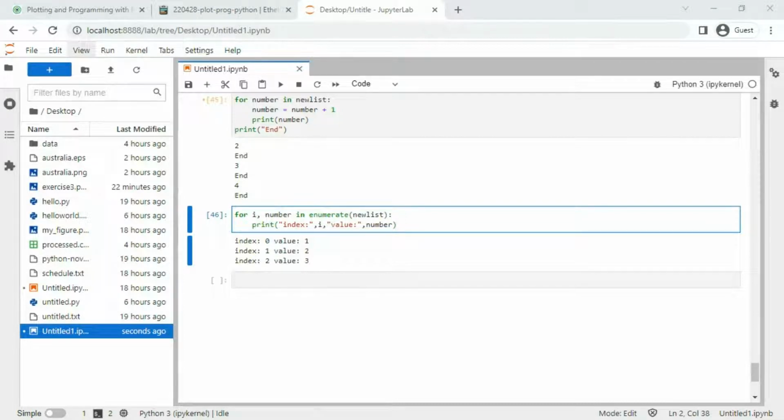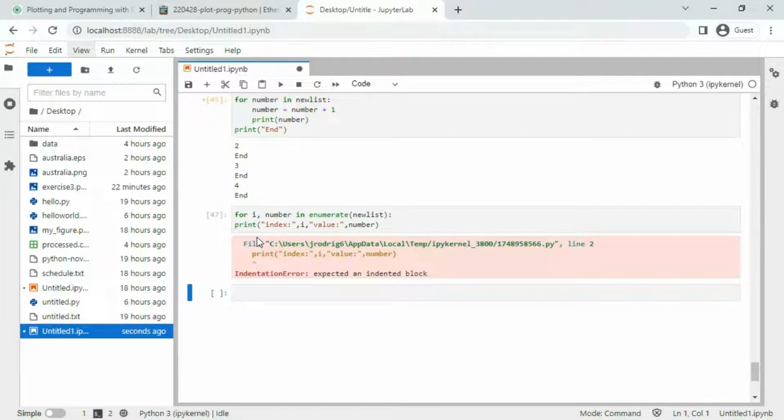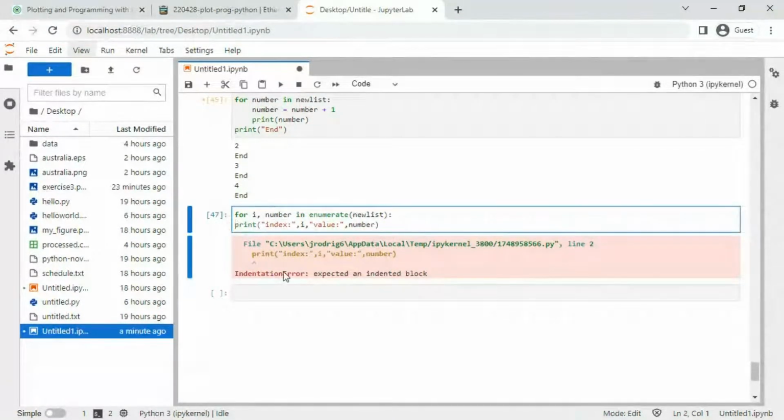What else regarding for loops? In case you forget the indentation and you write something like this, you will get this error that says indentation error, expected an indented block. Normally it is 4 spaces, 1, 2, 3, 4. Well, you can use different amounts, but you need an indentation.